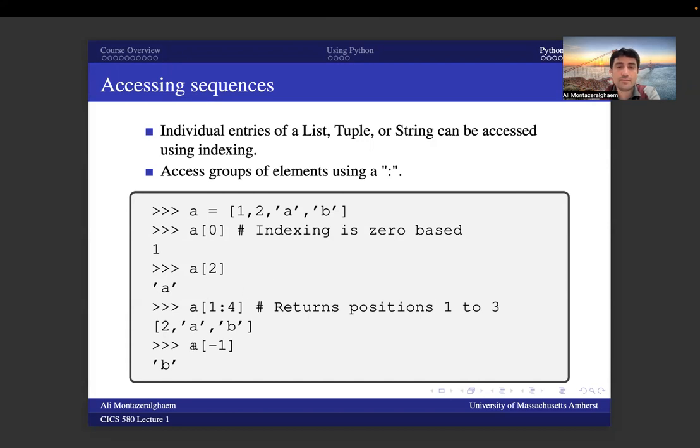Also, you can have access to the last elements of the list by mentioning A[-1], because the index of the first element is 0. So if we mention the index -1, it means that we are going back to the end of the list. So the output is the last member of the list.